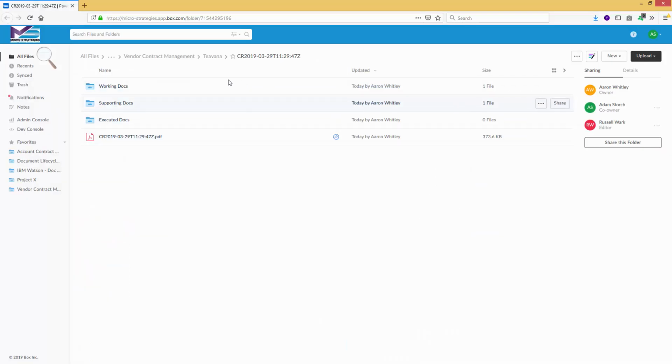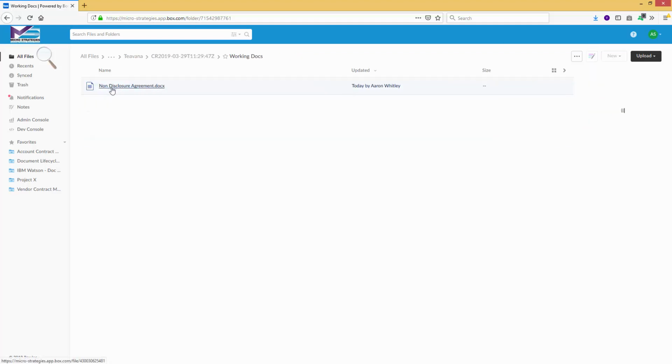So here is that folder structure. You'll see Tivana here was the vendor we entered, and of course the automatic ID that was created is sitting right here. And of course, I've got the folder structure that was automatically created. And this is that memorialized PDF, which is the form again that we filled out that triggered the process. So let's go to working documents. Here's that document that was attached to the form.